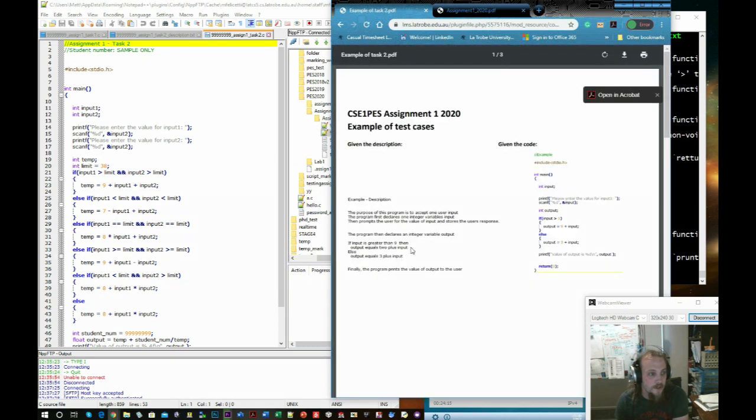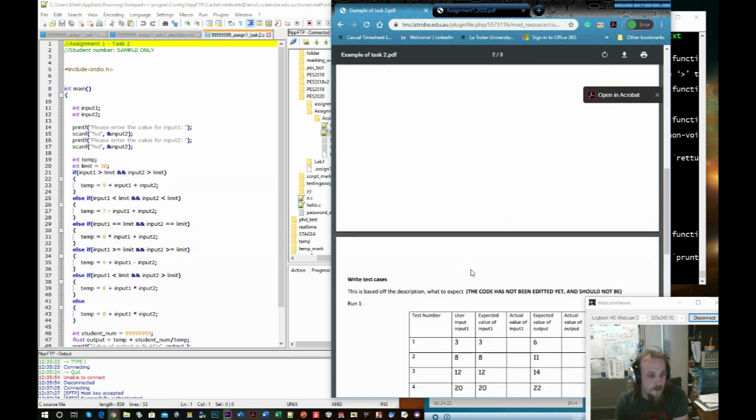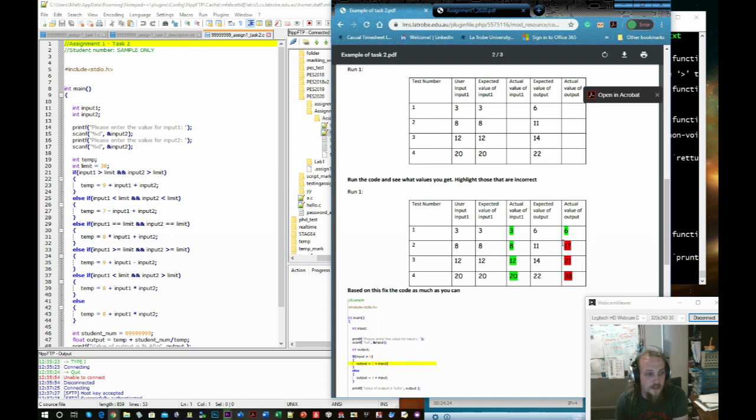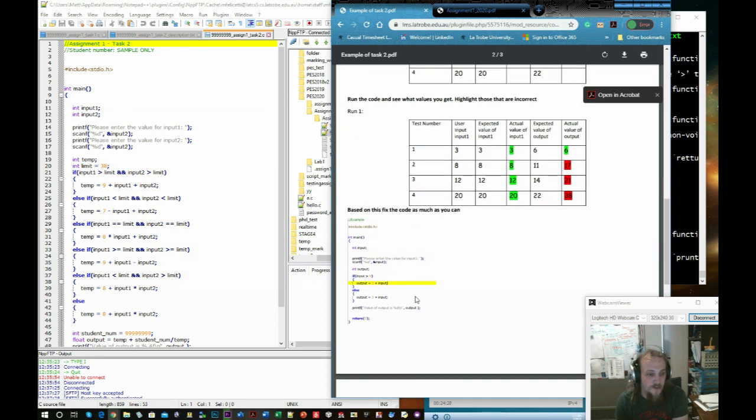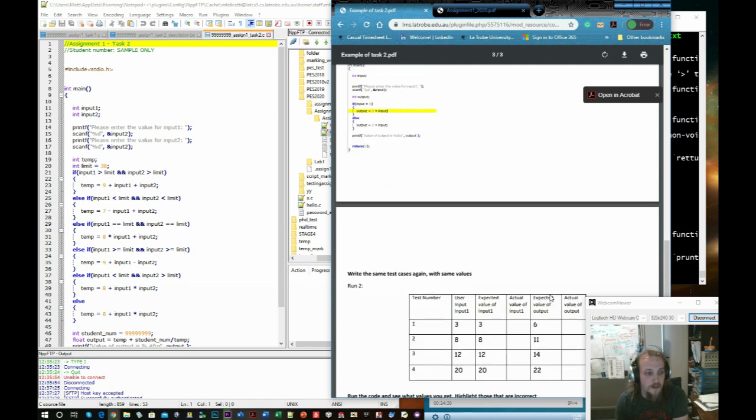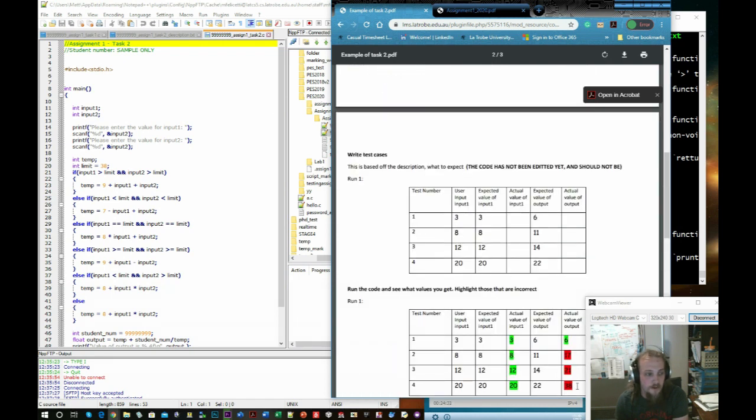Okay, so it's a smaller bit of code, but you can see that I write test cases based on this description, and then I run it and I see what's right or wrong. Then using what's wrong, I'm able to fix it. Okay, you need to do this highlighting as well.